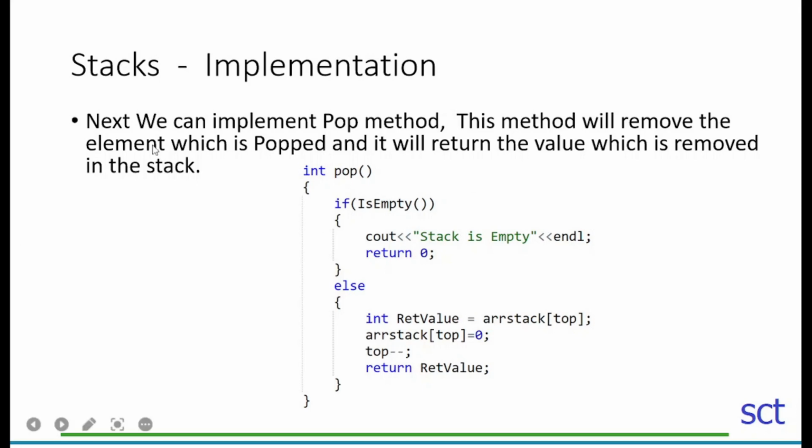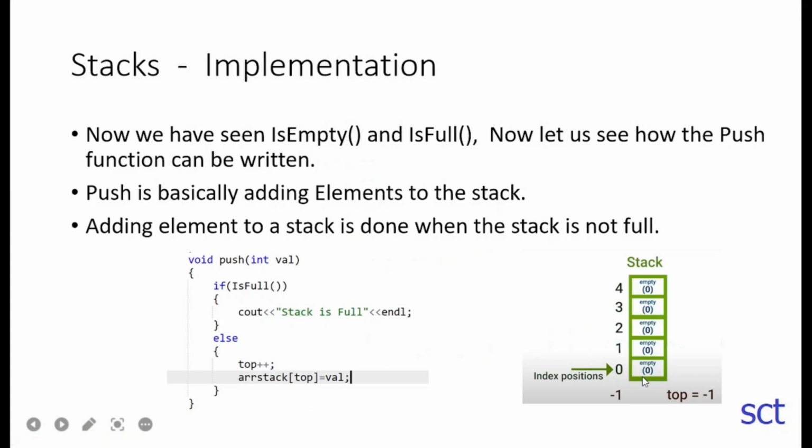Else, if it is not empty, first you take the element at the top position, that is the array stack top, and you put it in a temporary variable. I have an integer variable called return value. I put that value there, you make that element 0 here, and then you decrement top, top minus minus. So what is happening here: suppose you have only one element, then your top will become equal to 0 now.